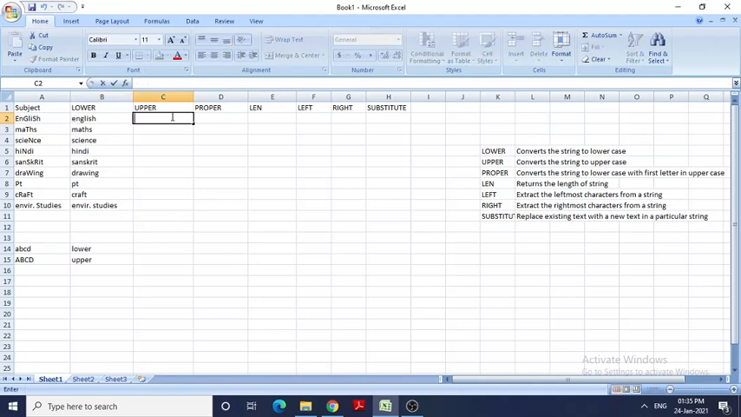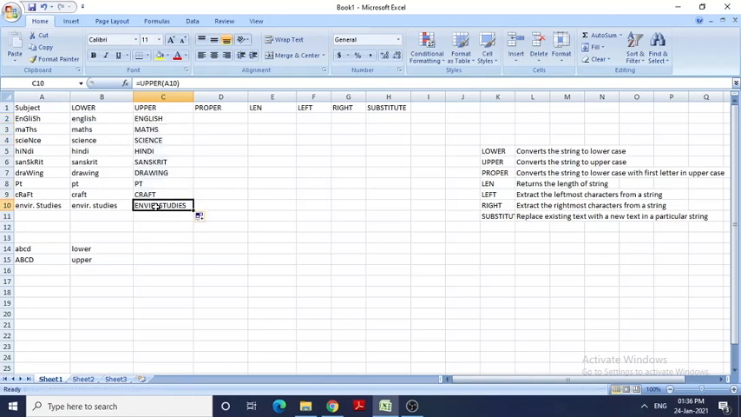In a similar way you can use uppercase also. If I write equal to upper, English, see, it has converted all the letters to caps, that is your uppercase. If I drag this down, it's good.